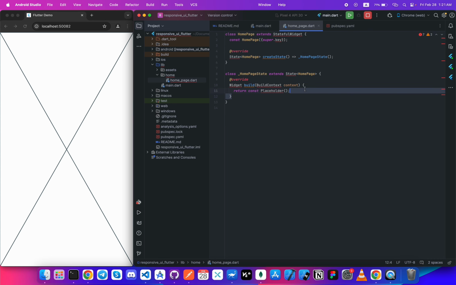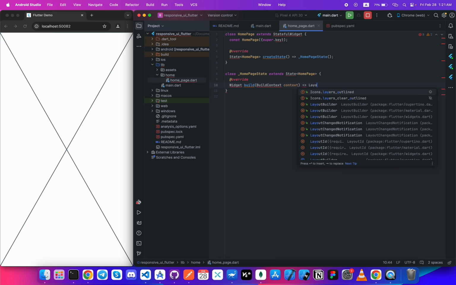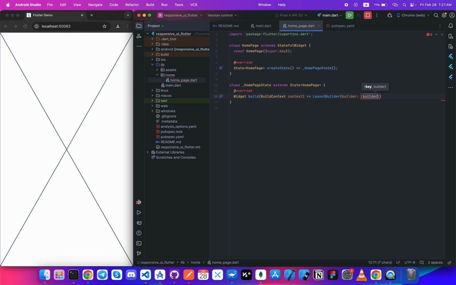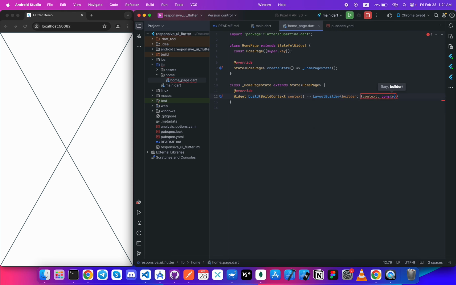For this screen we need a layout builder because we want to make a responsive view. So let's add a LayoutBuilder with context and constraint, like that. Now we have to check the constraint.